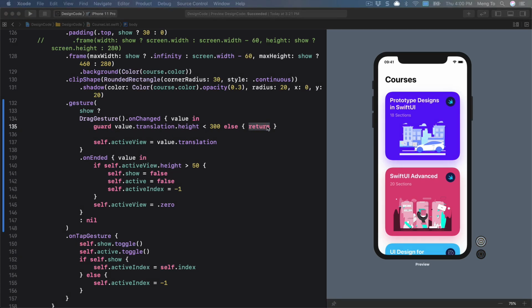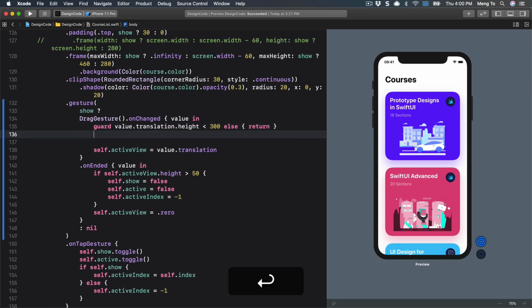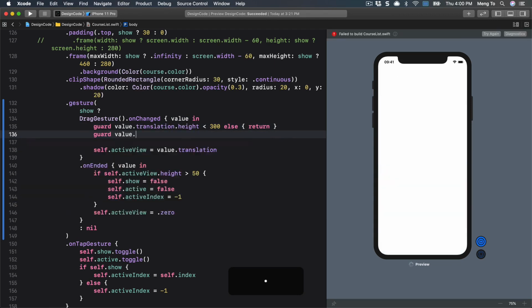And the cool thing about this is that you don't need to wrap this code inside these curly braces in order to fulfill a certain condition. You can just use the guard, and if it's not fulfilling this condition, then return, which means stop running the code. So let me do another guard. Guard value.translation.height is bigger than 0, else return.